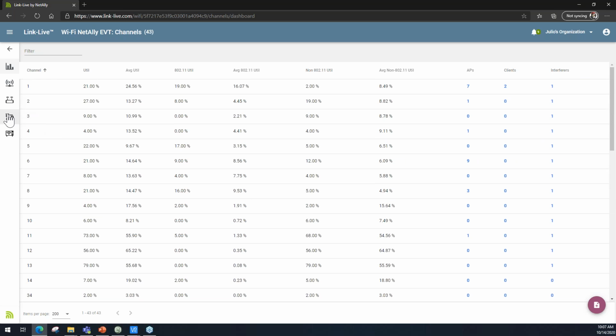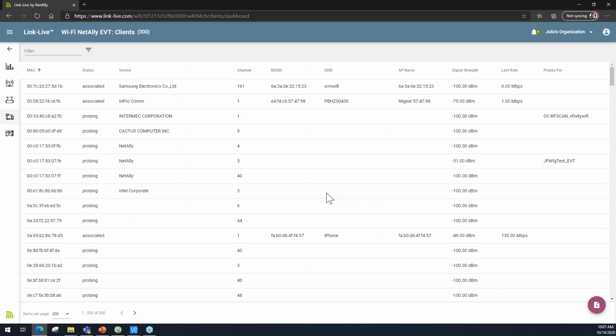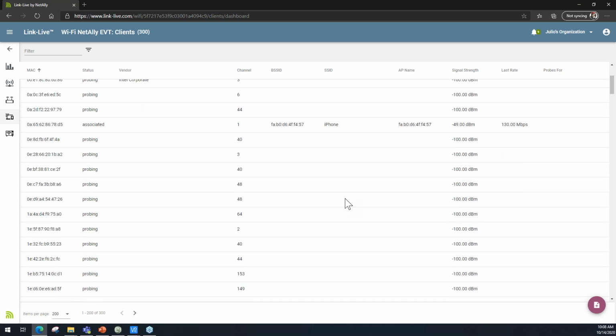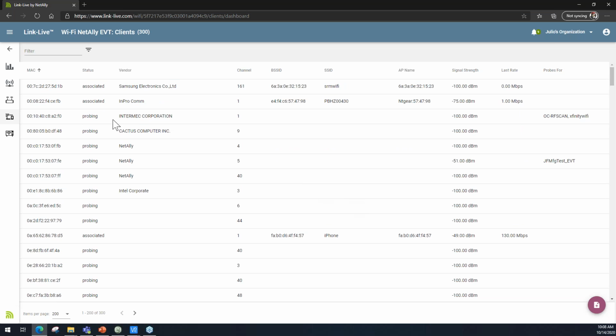You also have client information. So it's not only all the AP information, but also all the clients with their status. Are they connected to a network, or are they just probing all over the place? Is it a Samsung device? Maybe it's one of our devices like an AirCheck or an EtherScope, a laptop with an Intel chipset, what network they're connected to, iPhones. So all those devices can be seen here.